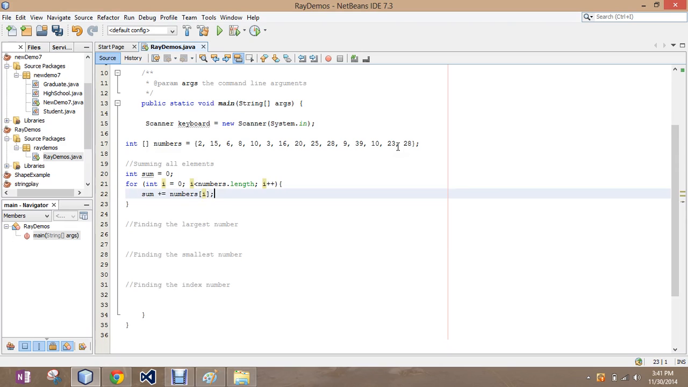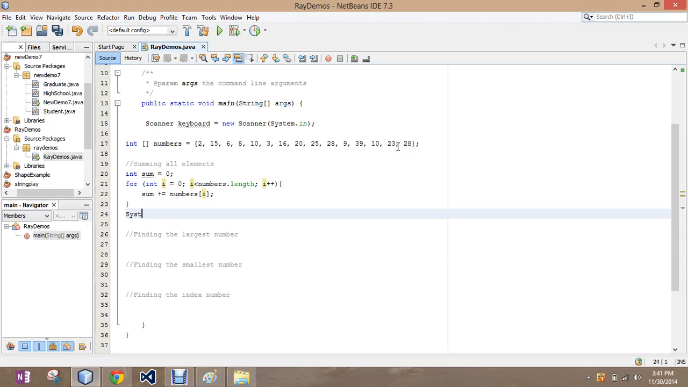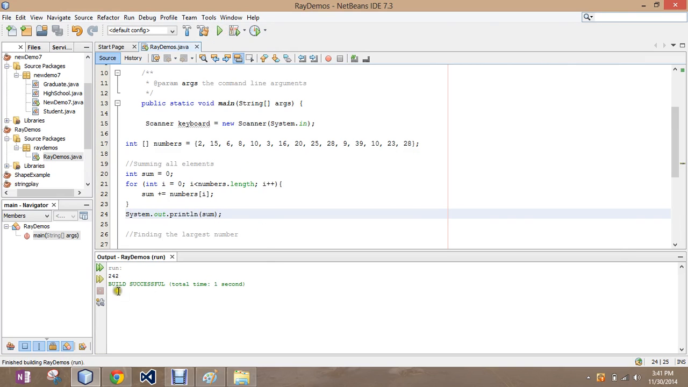And then afterwards, I'm going to just print out the sum. So I'll show you that real quick. The sum of all these numbers is 242. Supposing I wanted to find the average, that would be real simple. I'd just take the sum and divide it by numbers.length. Granted, it's going to return a whole number, but the average number is 16.